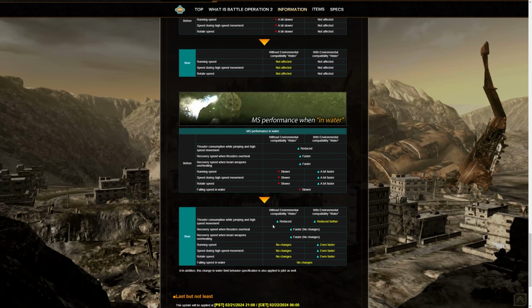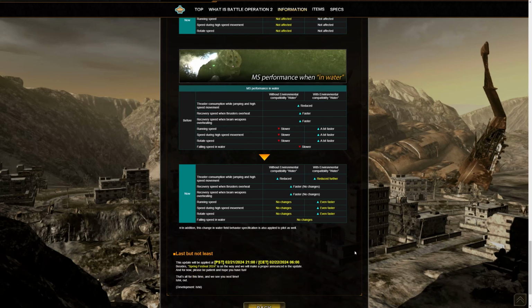So with the changes now, thrust consumption is reduced. With the suits that have water compatibility, it's reduced even further than that. And it's still faster, no changes. So they're only changing the thruster consumption while jumping and in high speed movement for those that have water compatibility. It's still the same figure, whatever that figure currently is for suits that are not water compatible. No changes for non-compatible suits, but it's going to be even faster for suits that have aquatic ability. So I guess maybe they're trying to put more emphasis on people playing aquatic suits. I wonder if that also applies to Cat Pool, even though lore-wise Cat Pool is aquatic, it's just sometimes treated not that way.